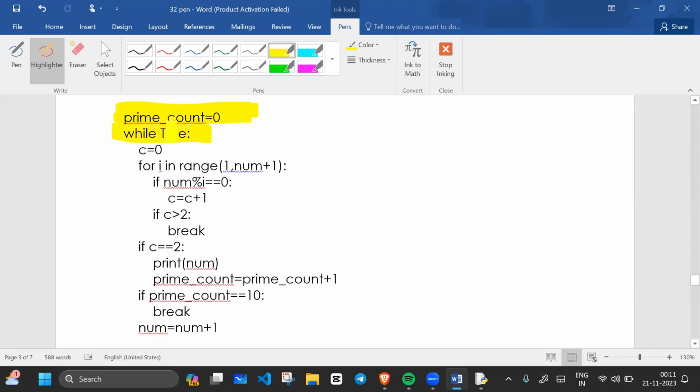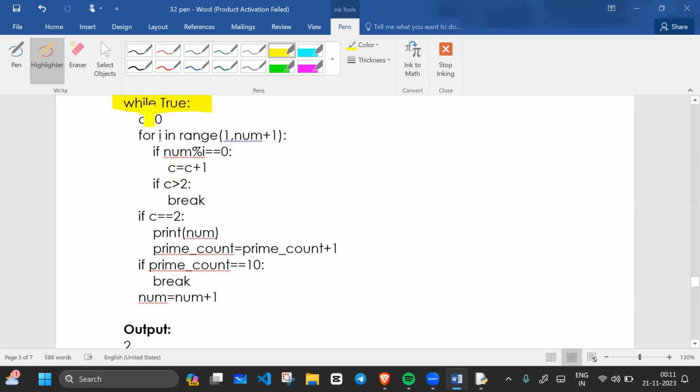The condition is True, which means it is an infinite loop. C is initialized with 0. We have mentioned a specific range, 1 to number plus 1. Here is the condition: if the number is completely divisible by i, giving 0, we increase the C value. If C is greater than 2, we break, because this is not a prime number. That's why we are breaking.